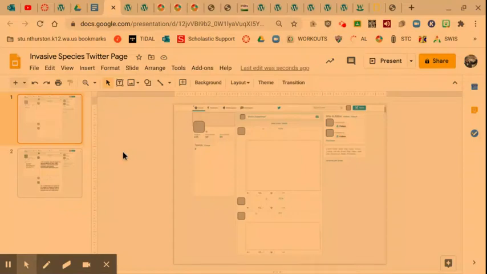Hey students, we are here today talking about your invasive species Twitter page. If you don't know how to get to this, make sure you're in Canvas, you open up your assignment, click on the link, and it'll force you to make a copy and you will get here.